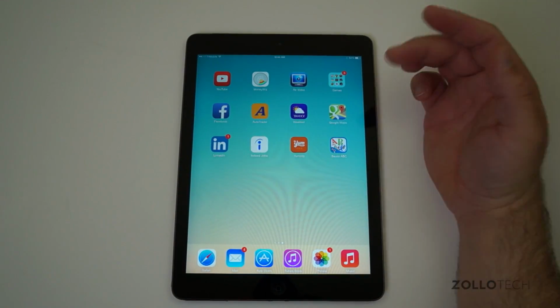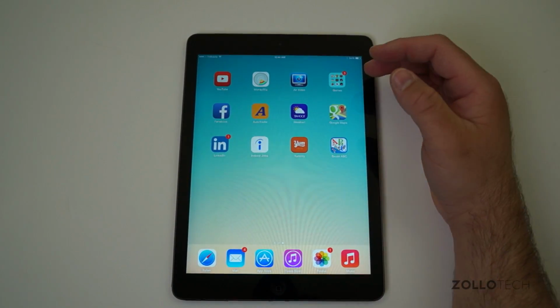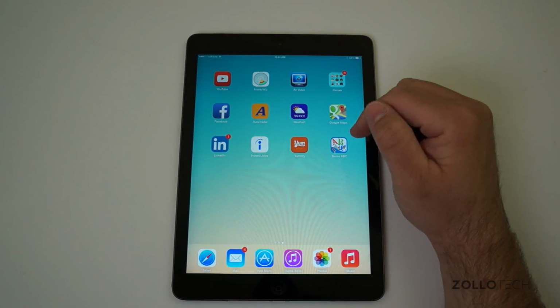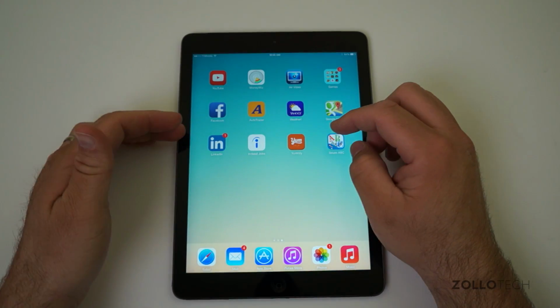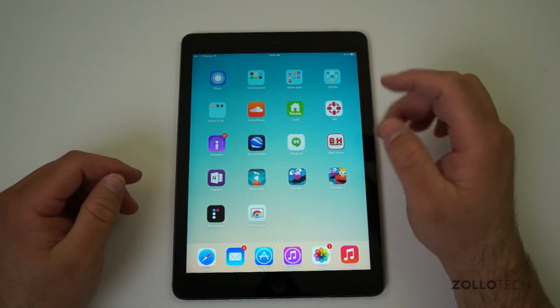Other than that, you can see I have Facebook, Auto Trader. I'm always looking at cars. Yahoo Weather, Google Maps, Dr. Seuss's ABCs, Yumly, Indeed Jobs, and LinkedIn. Other than that, nothing really exciting.